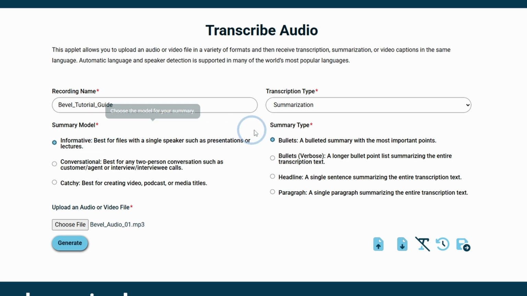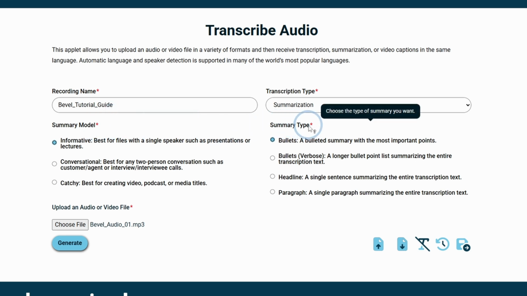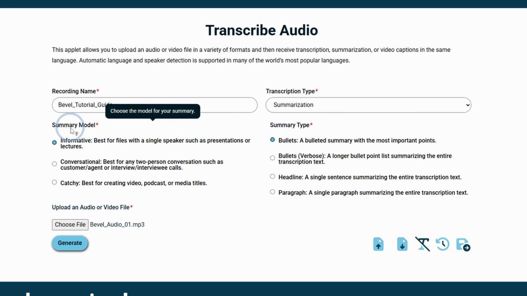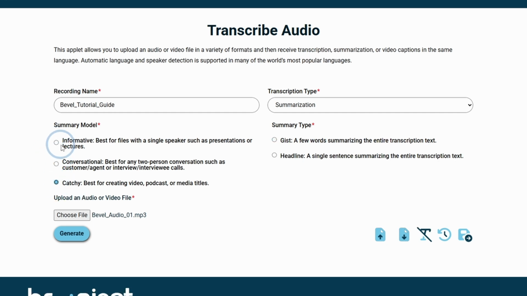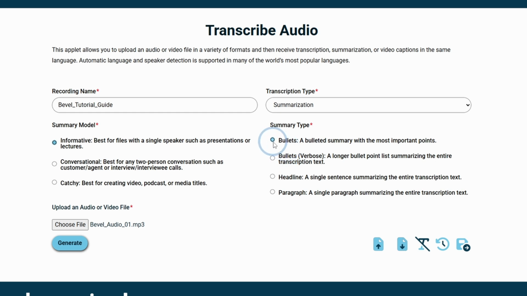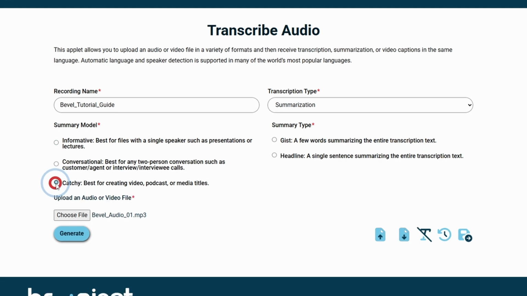Summary model, and summary type. For summary model, we have informative, conversational, and catchy. For summary type, we have bullets, bullets verbose, which are longer bullet points, gist, headline, and paragraph. With all these options, this greatly allows you to customize your own workflow.